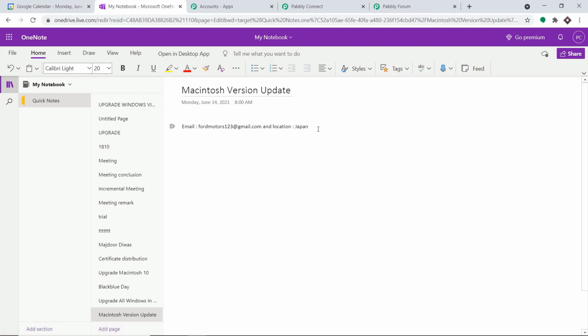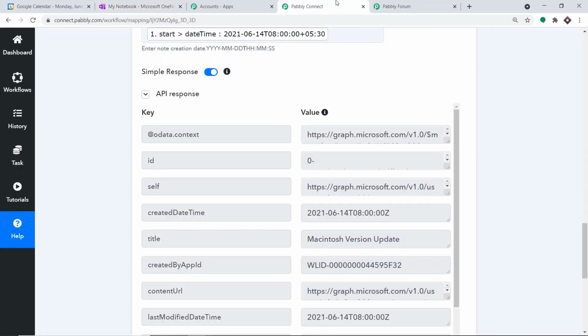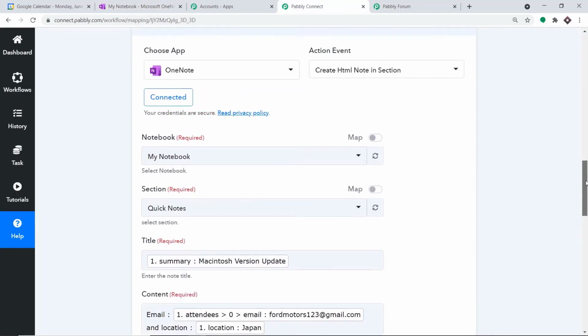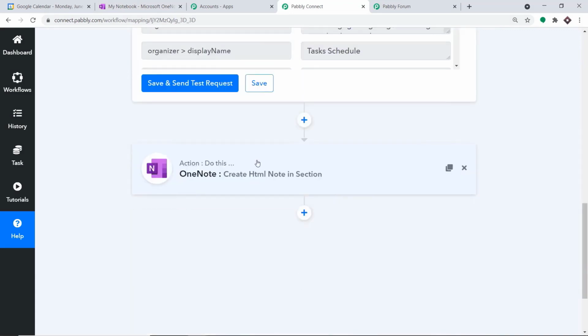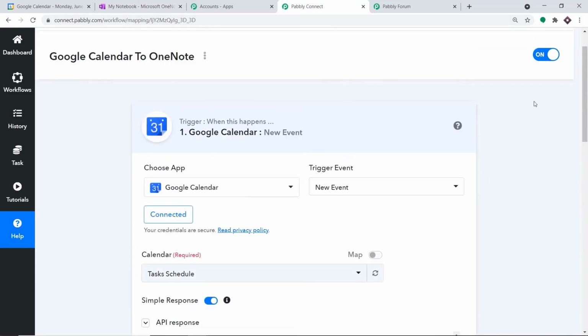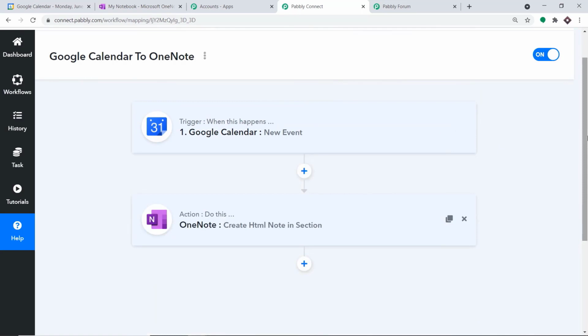Excellent. So the presence of this note shows that we have successfully integrated Google Calendar and OneNote with the help of Pabbly Connect. Now, before you leave, let me just explain the whole mechanism in a nutshell. So here I'm just going to minimize the action window and I'm going to minimize the trigger window. So basically this is the whole process in a nutshell. First you integrated Google Calendar to Pabbly Connect and then you integrated Pabbly Connect to OneNote. So now there's a perfect flow of data between Google Calendar and OneNote.